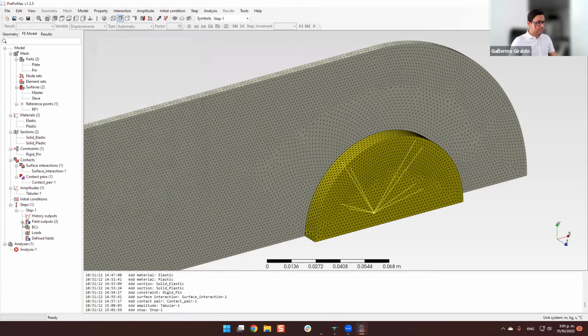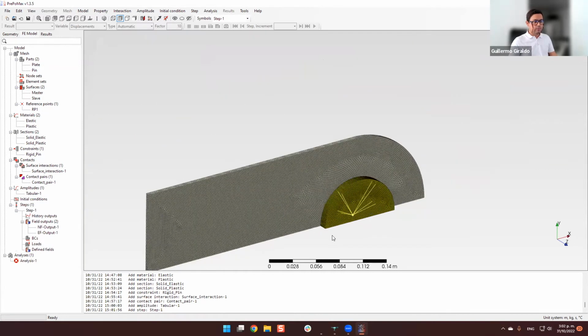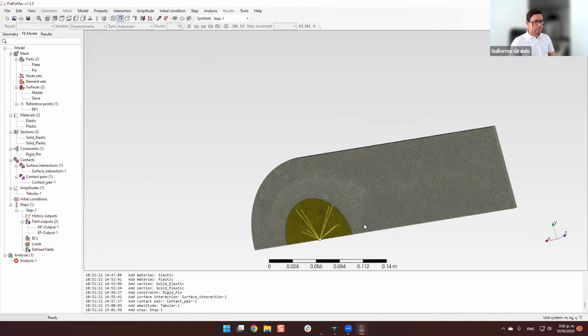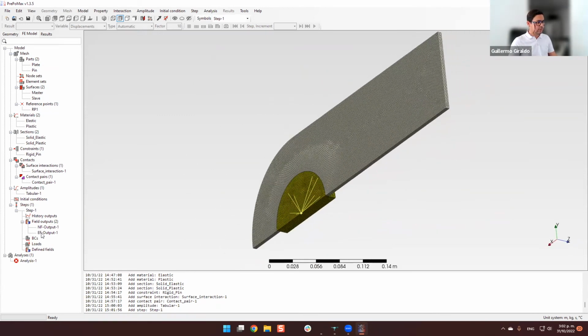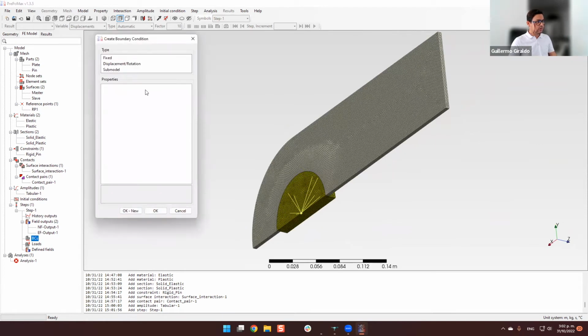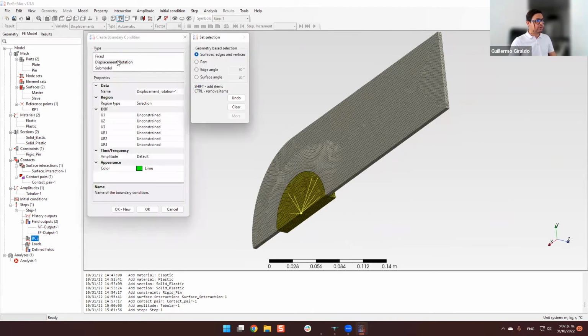Now for this step, I can define what I need. So I will first define my boundary conditions. So let's define first the symmetries. I created a new boundary condition of displacement, and my first one will be my symmetry around X. I don't have symmetry around X, right? Around Z. And then U3 would correspond to the third displacement. I will leave it at 0.